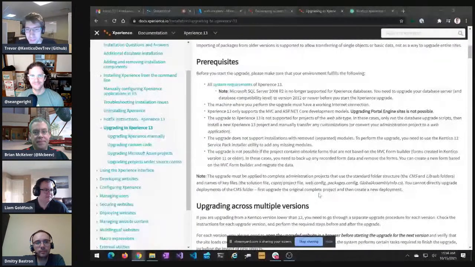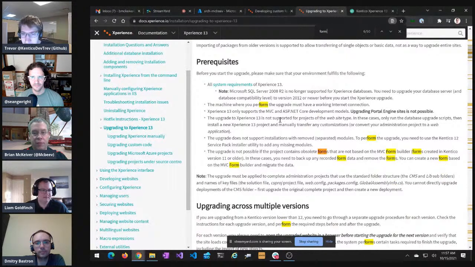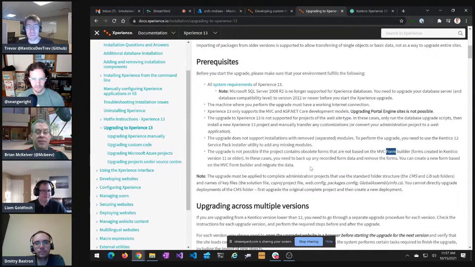There we go. Okay. So right here, we're not all the way down in the notes, but if you look for form, it's in there a lot, but the upgrade is not possible if the project contains obsolete forms. This threw us off at the beginning of the last quarter when we were doing a lot of our upgrade work. And we're like, well, what do you mean we can't upgrade the forms? And it actually says that forms created in Kentico version 11 or older, mainly on the Portal Engine, just aren't really compatible with Kentico Experience 13.